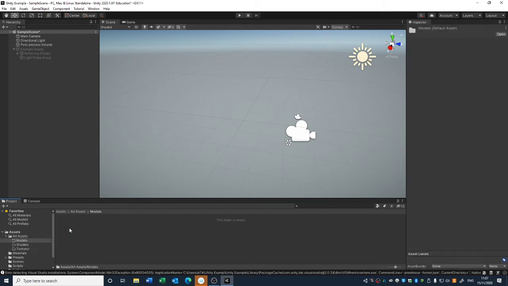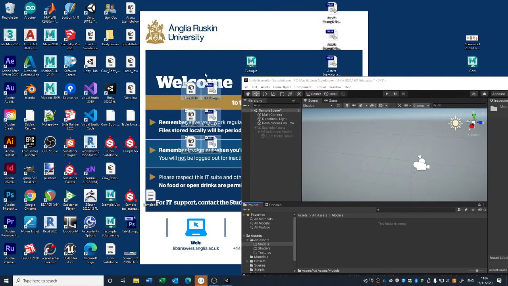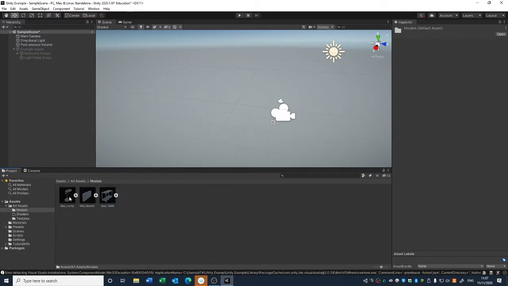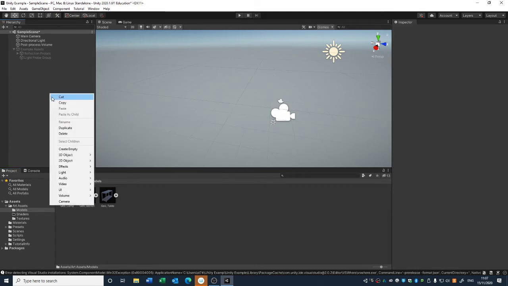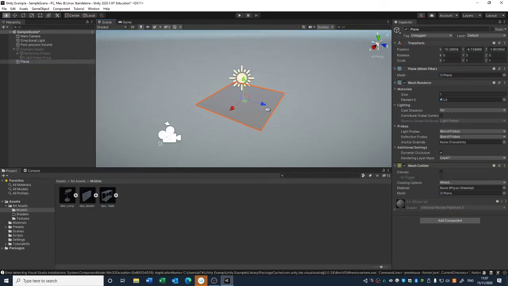So what we want to do is open this models folder and just drag our models in there. Just our FBXs. And then we want to go back to our textures and drag our textures in there. Like that. Now if you have a floor, you can just drag the floor in. I don't have one at the moment, so I'm going to right click on here and create a 3D object and a plane. And if you haven't made a floor yet, this will be something you can do.